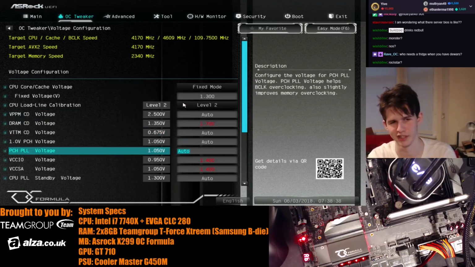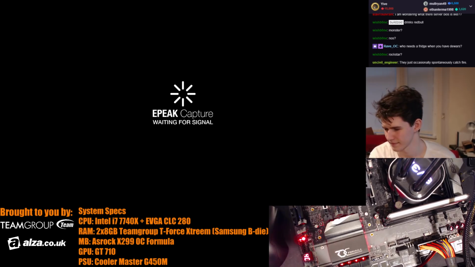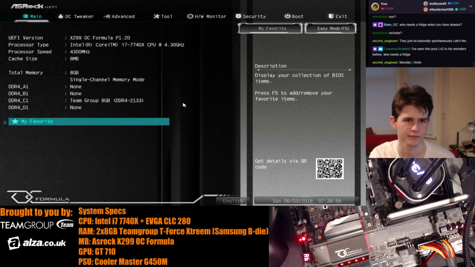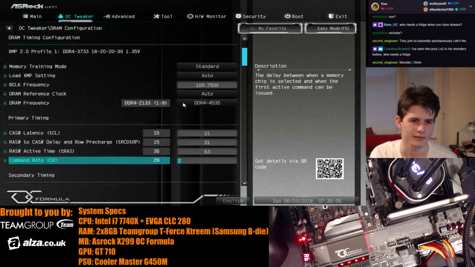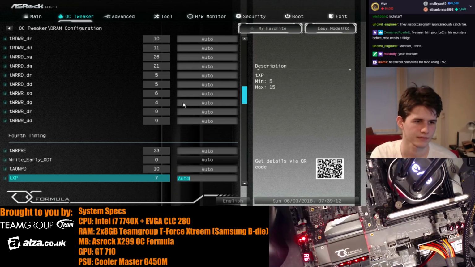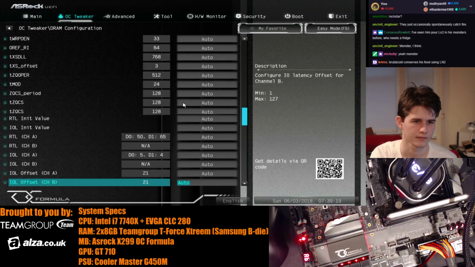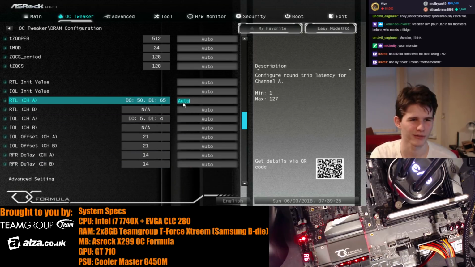When in doubt, push more voltage. I don't think that worked. Yeah, that didn't work. These seem like it's setting them way too low.